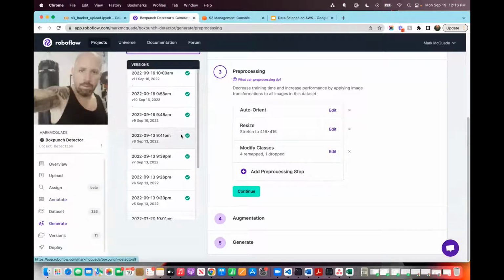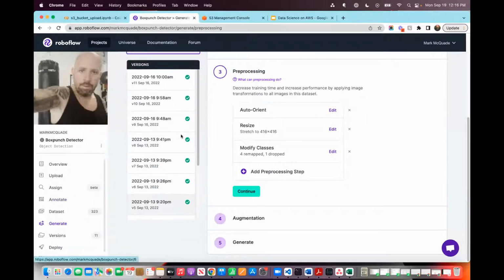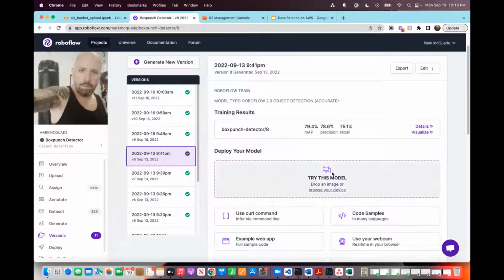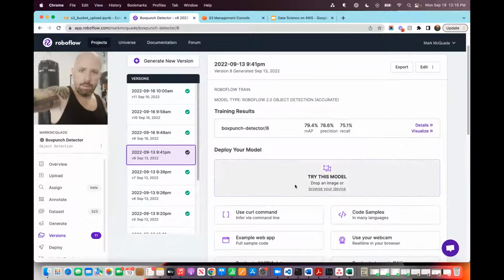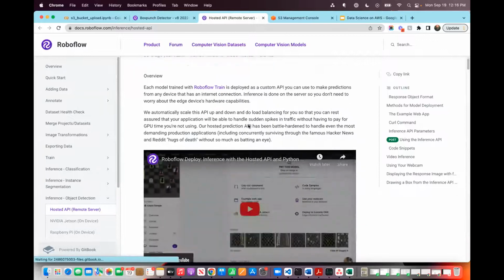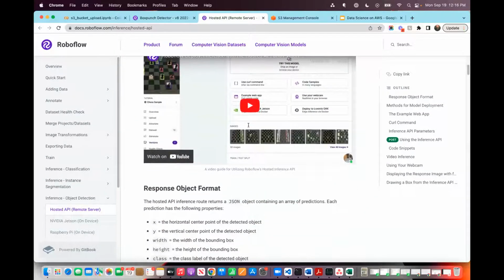As you can see, I already have a bunch of models generated here. Okay, and let's look at one. So if you look at what you're getting once you have a model trained, so you have some results, right? So you get the mAP score, the precision, the recall of the model. You have the ability to drop an image right in from here, which you're allowed to test it. You could then click on here like code samples, which will show you how to deploy it via our API, right? Our hosted API.